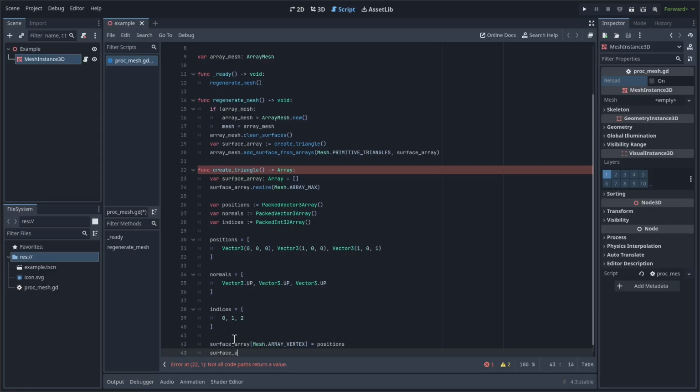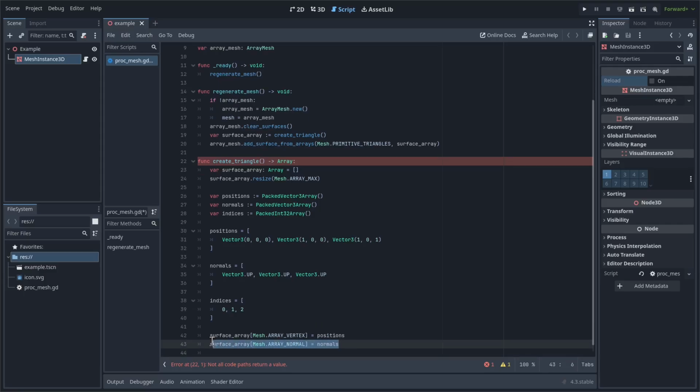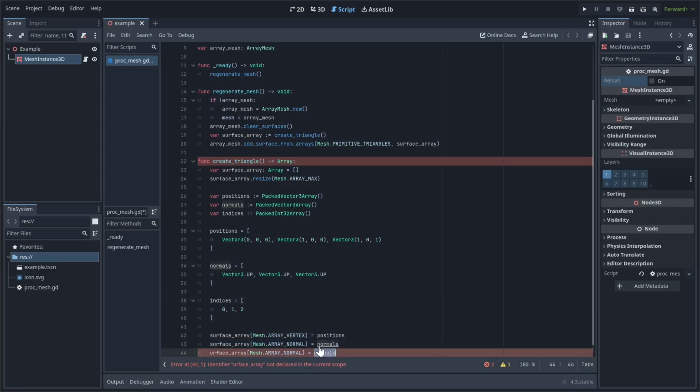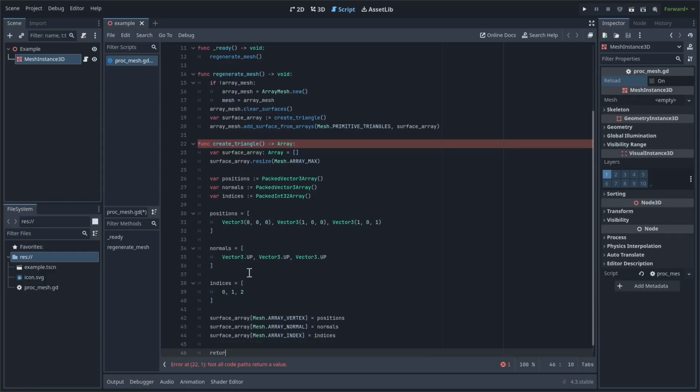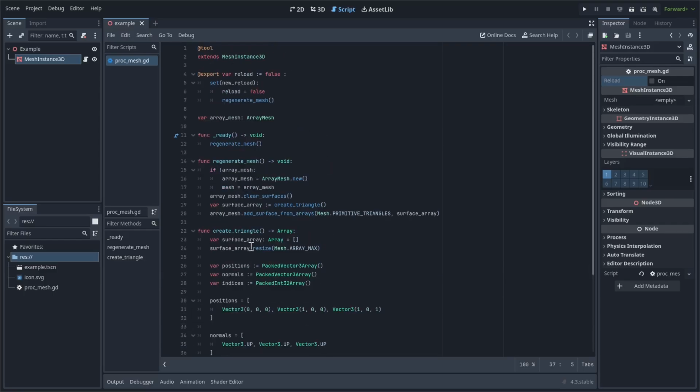Then we do a very similar thing for normals. Mesh.array normal is going to be the normal array. And then we do almost the exact same thing for indices as well. Array index. Oh, and let's add an S over there. All right, now that we've mapped all of these subarrays to the surface array, we can just return the surface array. And now this function doesn't contain any errors.